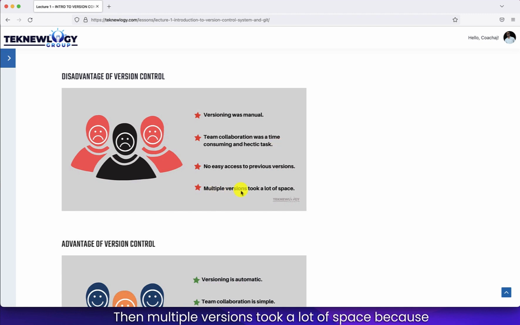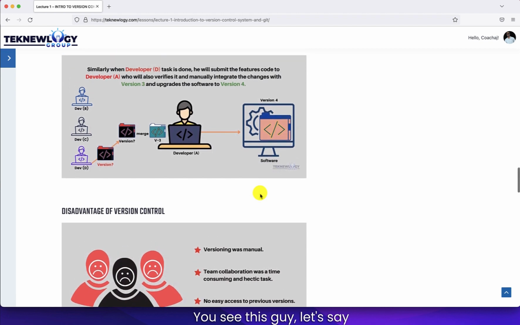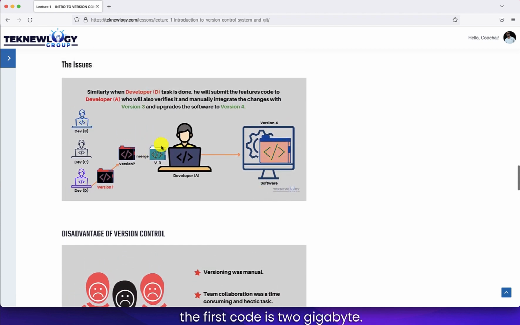Then multiple versions take a lot of space, because every time you send a new version, that's another gigabyte. And every change they add, you're adding more gigabytes. You see, this guy, let's say the first code is 2 gigabytes. You send that to this guy, 2 gigabytes, 2 gigabytes, 2 gigabytes, they all have 6 gigabytes. And remember, the first code is 2 gigabytes. That means it's 8 gigabytes in total.